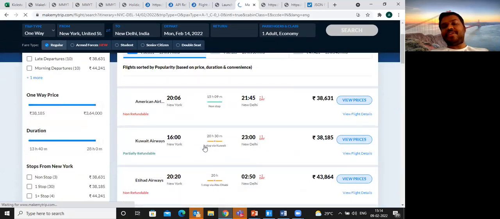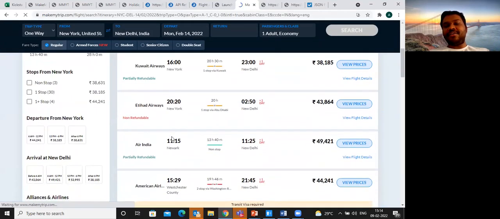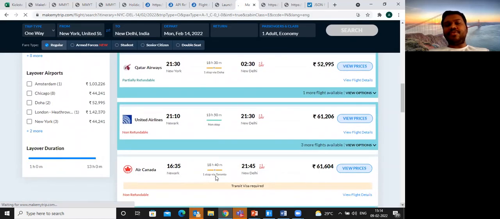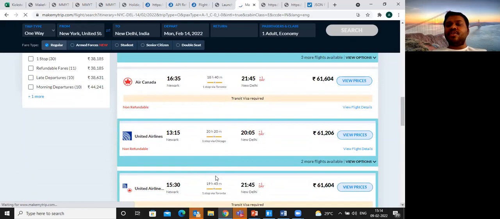Now you have so many different airlines. You have American, you have Kuwait, you have Etihad, you have Air India, British Airways, United, Air Canada. There are just so many different airlines in the world, especially when you look at international flight options. How do you think we get all of this information, all the different airline options? How would a company like MakeMyTrip get information from so many different airlines? What do you guys think?